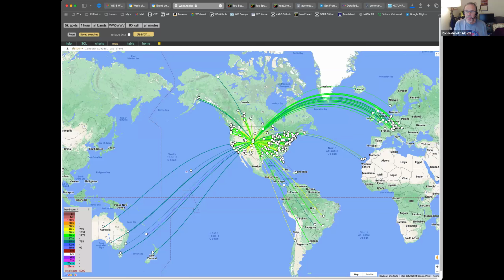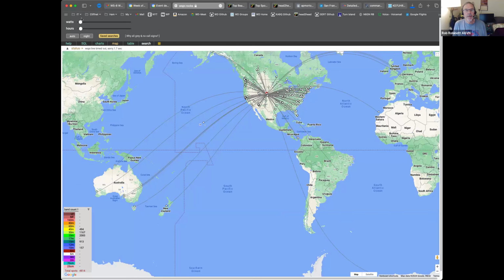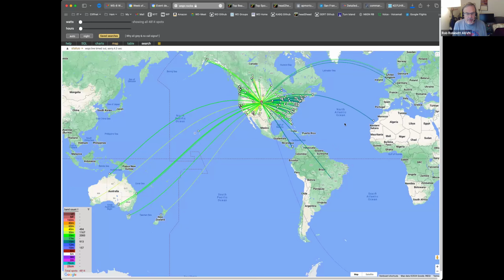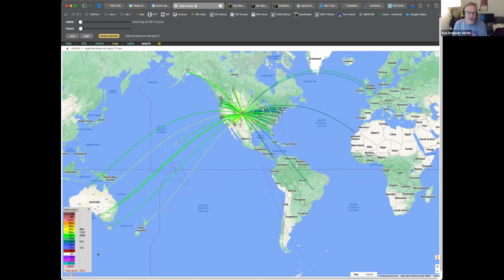This is the VK7JJ site, which is the one I use for viewing WSPR, Whisper Rocks. If I move this slider, we'll get colors. This is the last hour. You have 4,814 reception reports from your transmitter right down here in the lower left-hand corner. You can see a list on a per band basis.